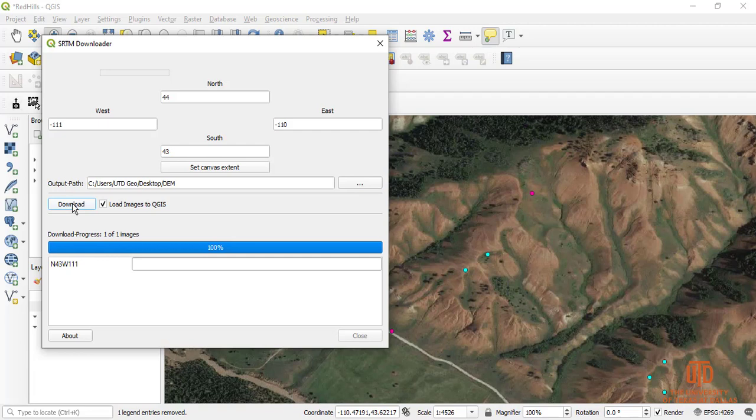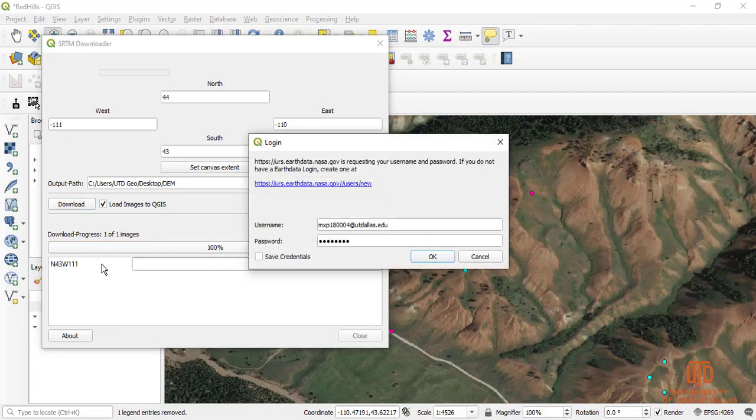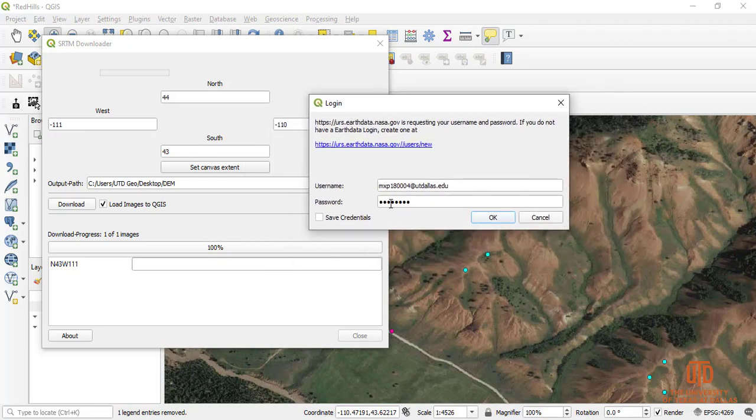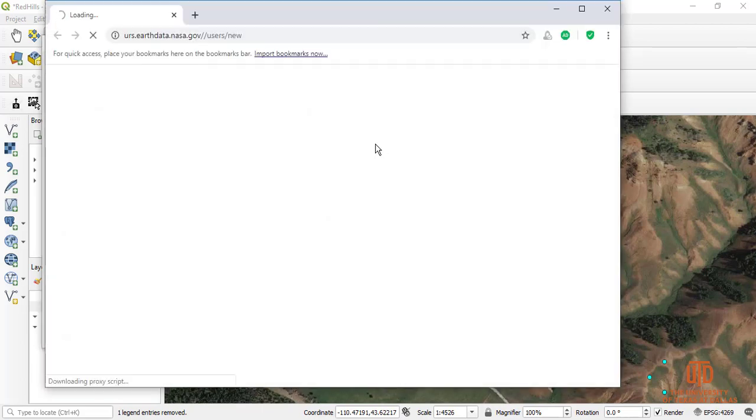Now we have only one image that covers our area, so you're going to end up at this login page. I have a username and password for the Earth Data website. Most likely you don't. If you don't, just click on this link and it will take you to the page where you can register. Registration and getting a membership is free.